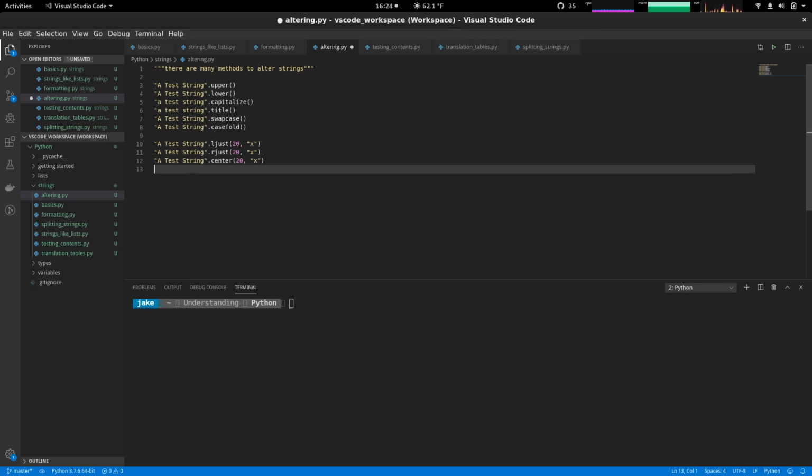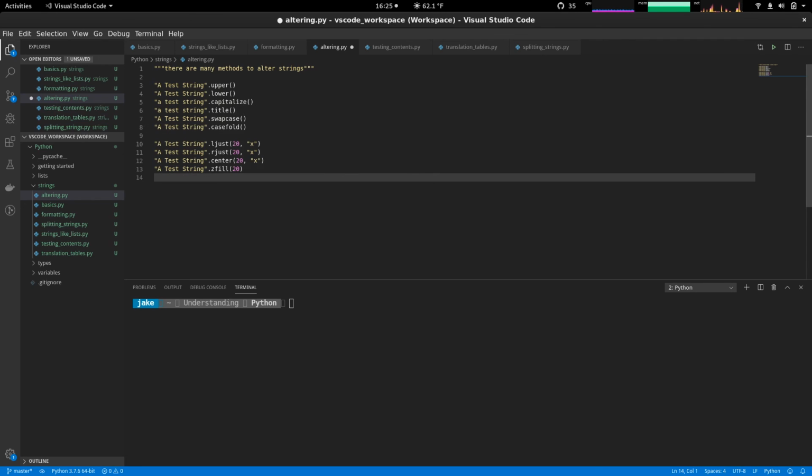Now potentially a more useful method is the zfill method. So if you wanted to do it just with a normal string, you might not see how it's beneficial. So we'll say a test string dot zfill, and this just takes the width that you want it to be. So it's similar to rjust, in that it's going to fill from the left, but it's going to fill it in with zeros, as in the actual string representation of the number 0.